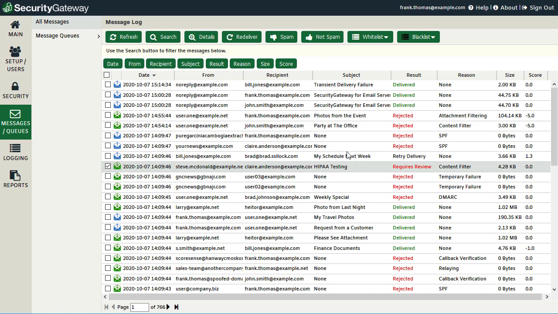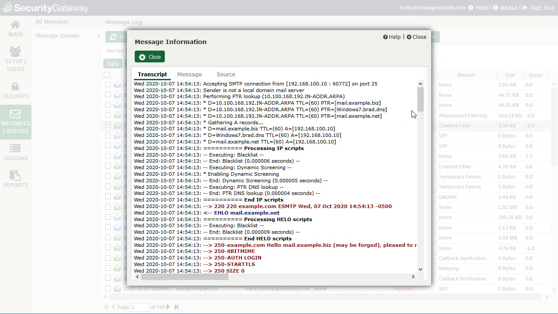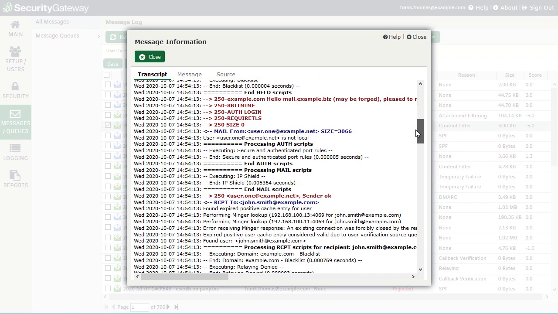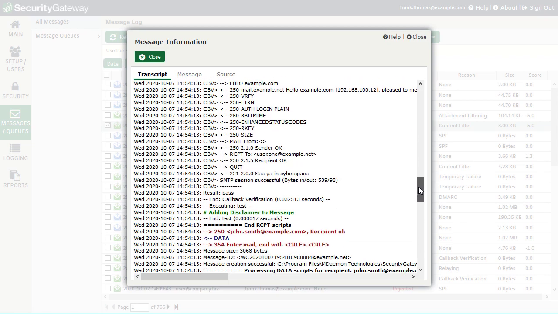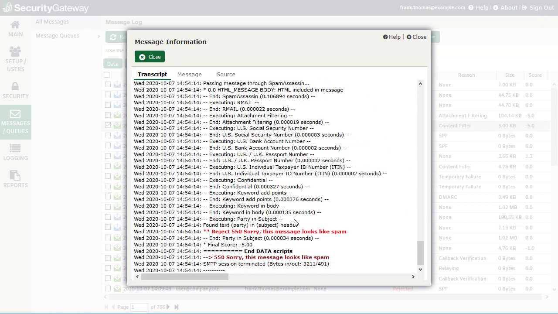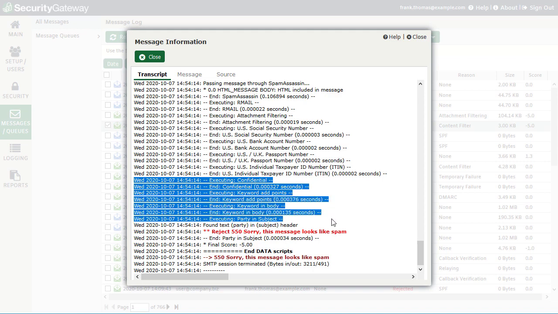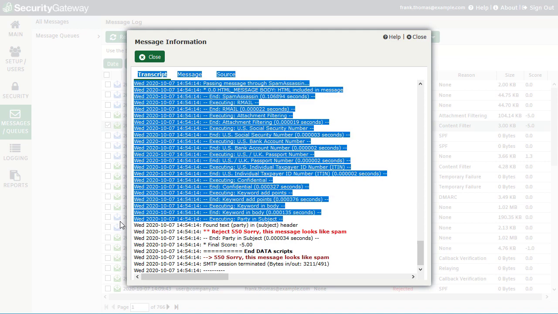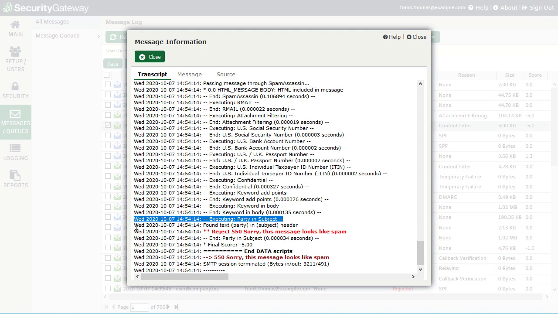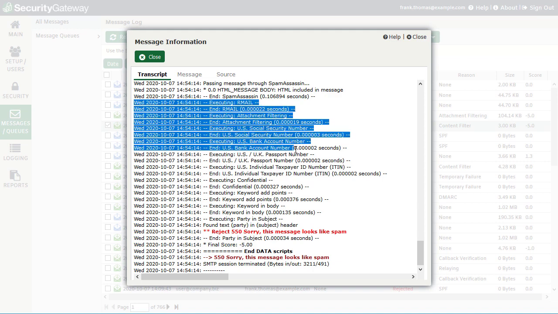And we can double-click on a message and review the transcript to further see the actual process where it was scanned by the content filter and then rejected. And here's the section where it is processing the content filtering rules. Here is the actual rule that triggered the action to be taken below. The word party was found in the message subject, and the message was rejected. These other rules that the message is passing through are the data leak prevention rules, and those are discussed in a different lesson within this course.